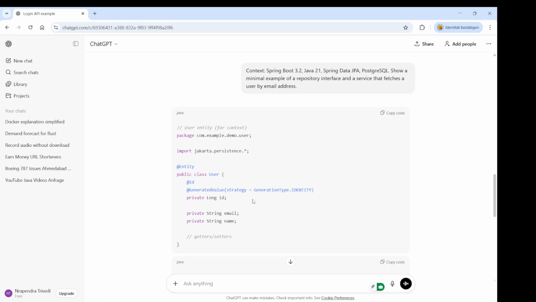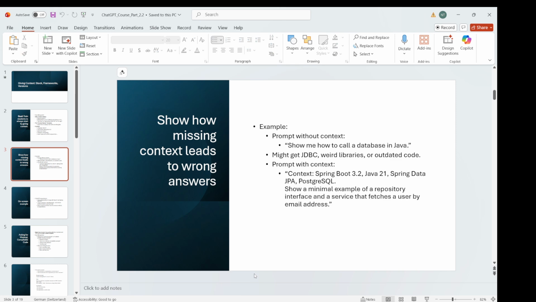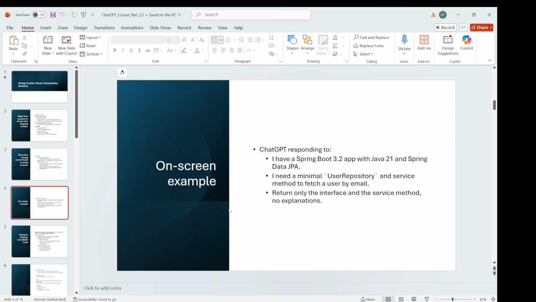As I provided the context, I got a relevant answer, what I exactly needed. ChatGPT is responding to: I have a Spring Boot 3.2 app with Java 21 and Spring Data JPA. I need a minimal user repository service method to fetch a user by email. Return only the interface and service method, no explanation. So that's what we got in the previous example.